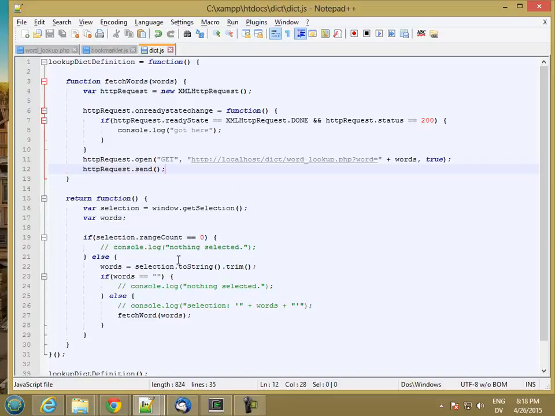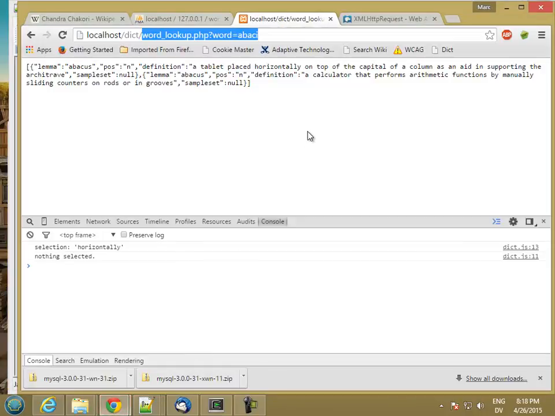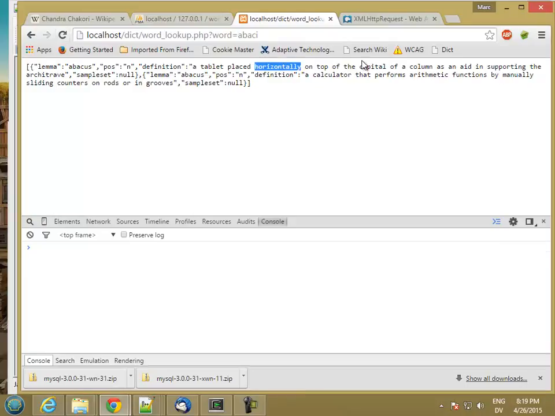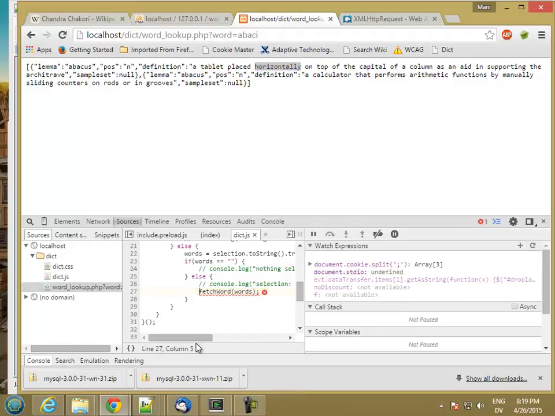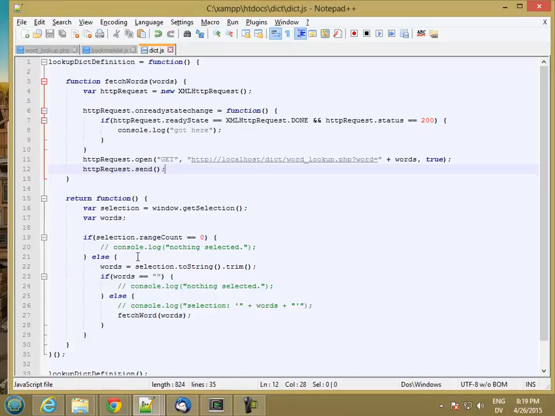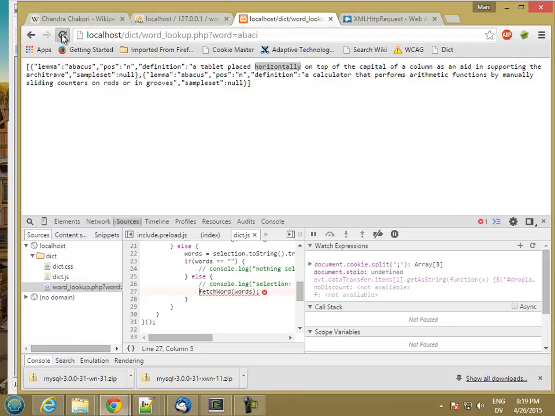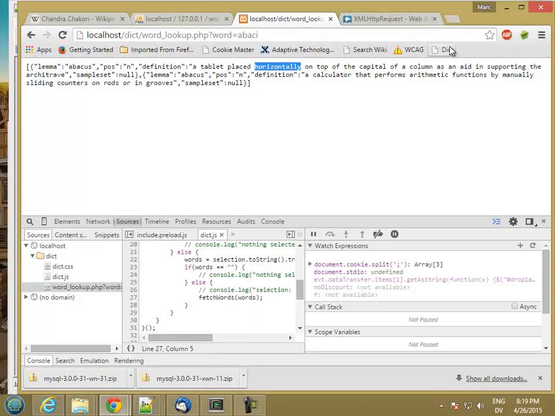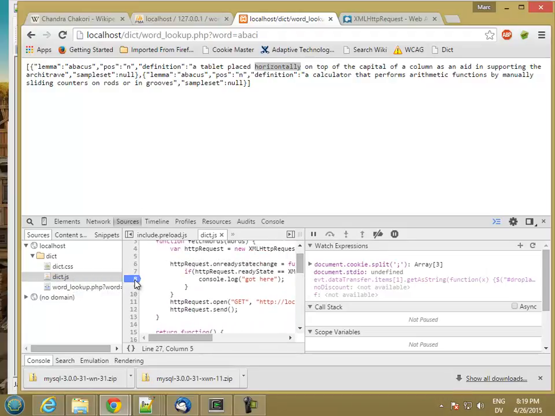So let's go ahead and see what we have so far. I'm going to reload and press the Dict button. Fetch word is not defined. Probably misspelled it. Fetch words. So try it again. Okay, and no errors. So this time I'm going to go to my JavaScript, and I'm going to put a breakpoint right here. So when we've received the response, let's look at it.